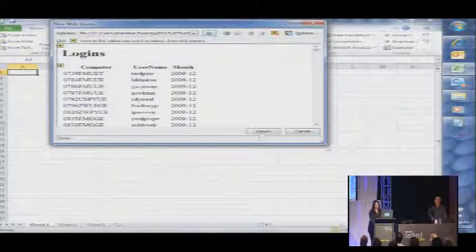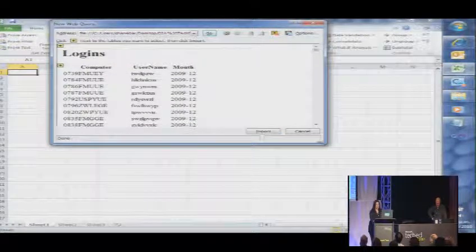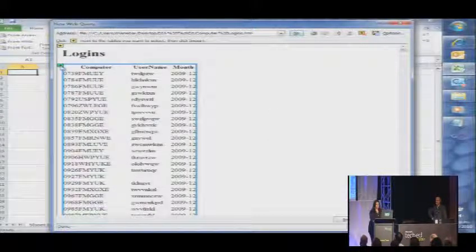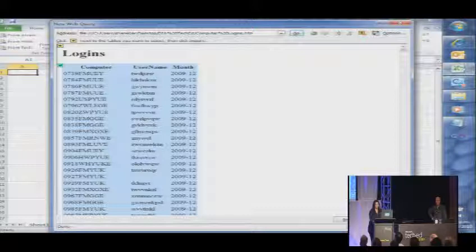So here we go. We've got our login information, and we'll drag this out. Today we're just going to select this table here and click Import. Into the existing worksheet is fine. Cool. So we've got our data, and nothing too special.